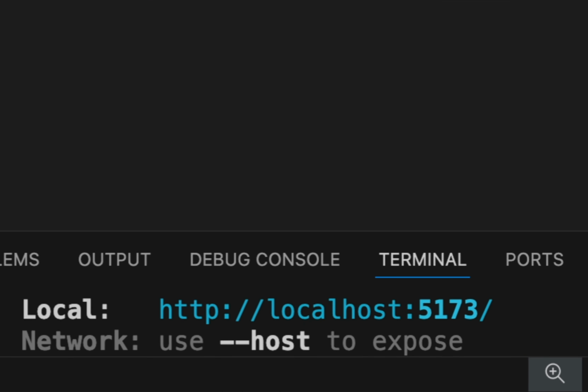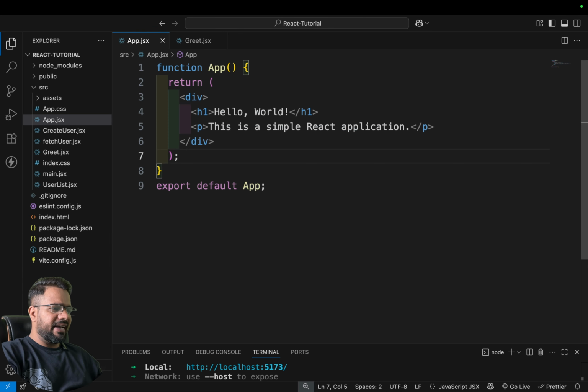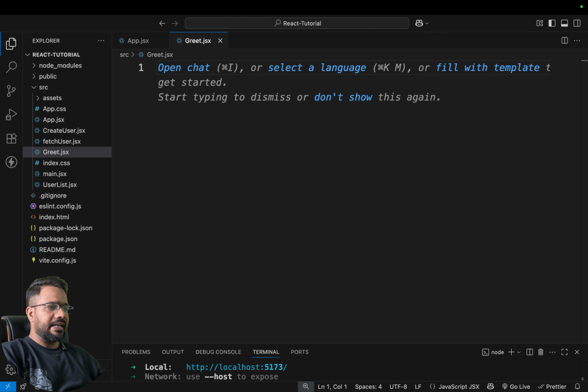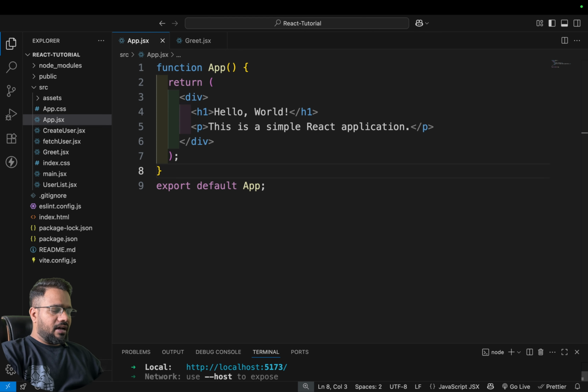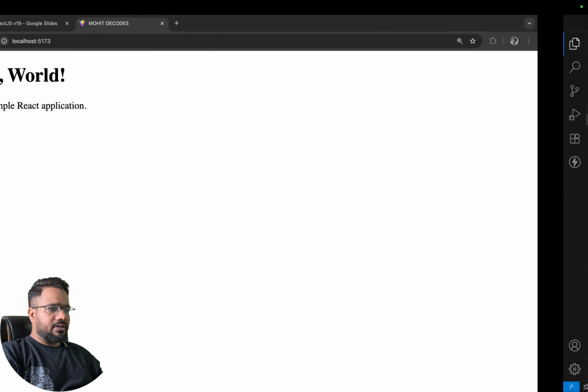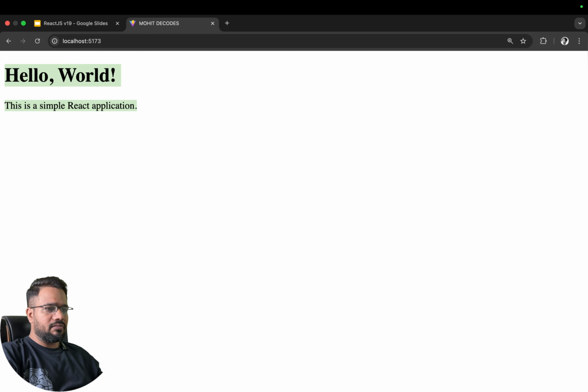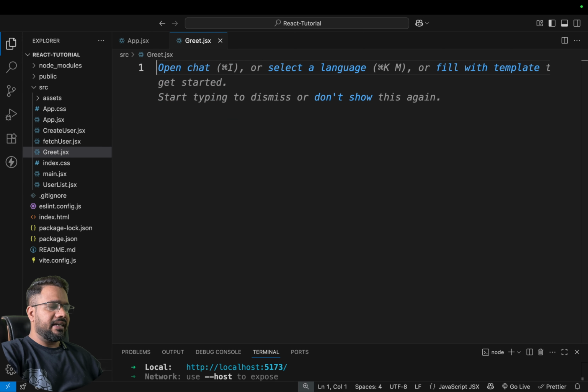I have already started my application on port 5173, and only an h1 and p tag are written over it, and I have also created one more file, greet.jsx. So we need to check whether our code is running fine or not. Okay, the code is working fine. So we can create the greet file first.